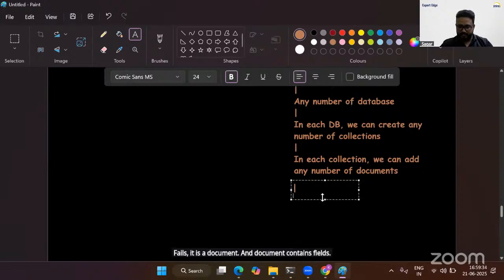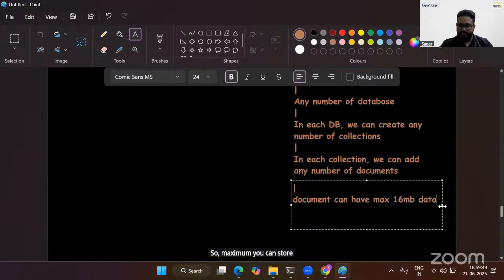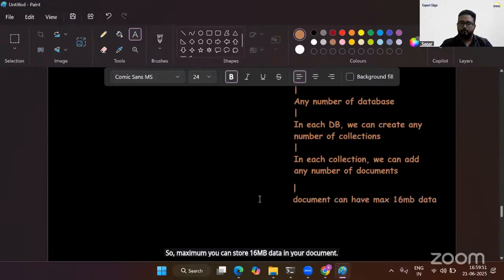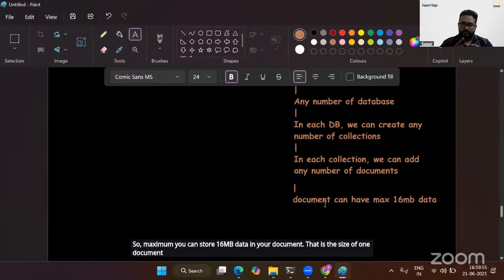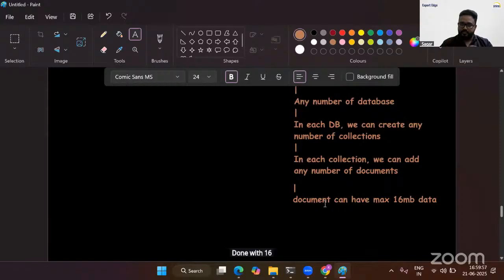But here, the size of a document is fixed in your MongoDB database. A document can have a maximum of 16 MB of data. That is the size of one document. If you are done with 16 MB of data, then you have to store the next set of data in a new document.